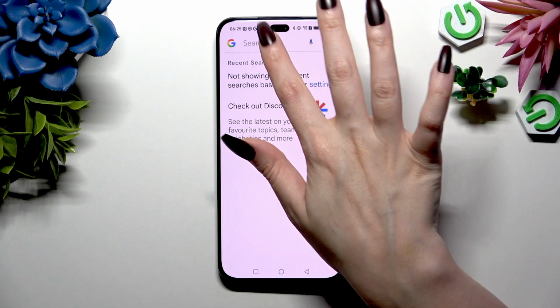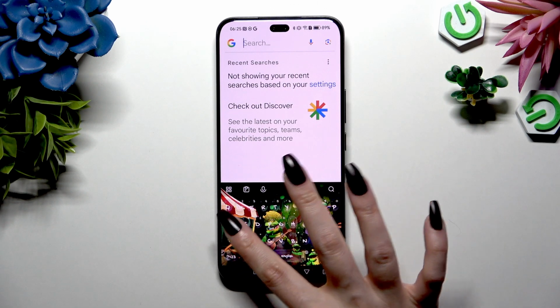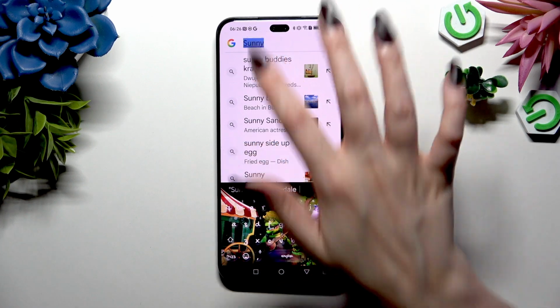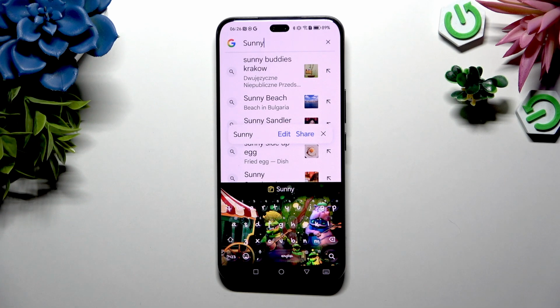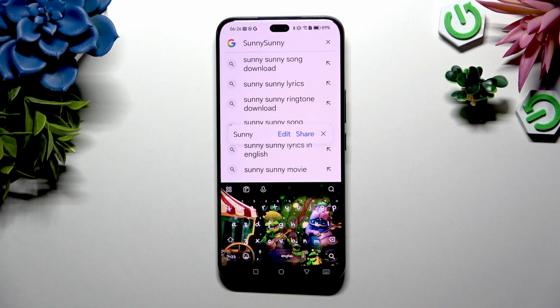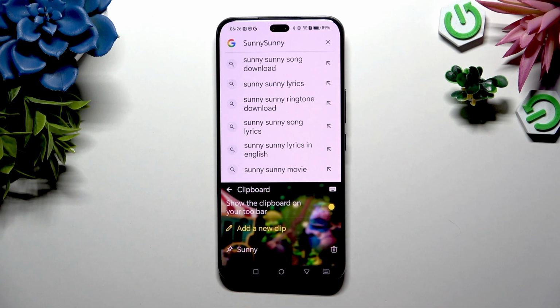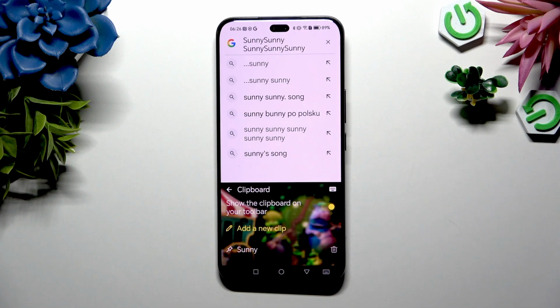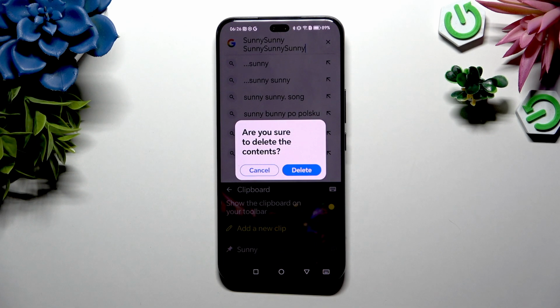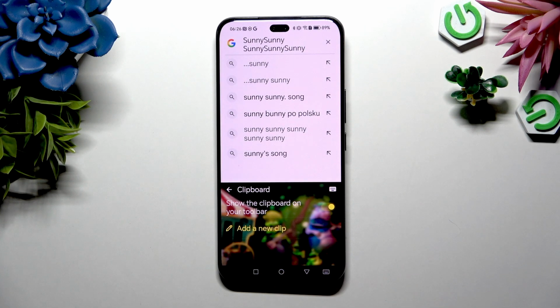Now, if you want to use Clipboard traditionally, you need to copy any text and to paste it instantly, click on it at the top of your keyboard. To paste it later on, but within an hour, click on Clipboard and tap on your text here. To use it after an hour, you need to pin it by clicking on the pin icon on the left. To get rid of it, tap on the pin on the right and confirm your choice in the pop-up.